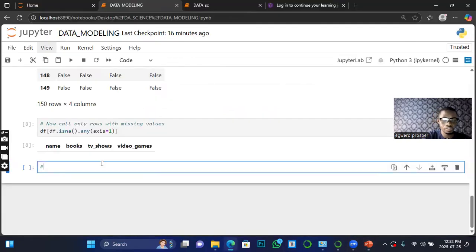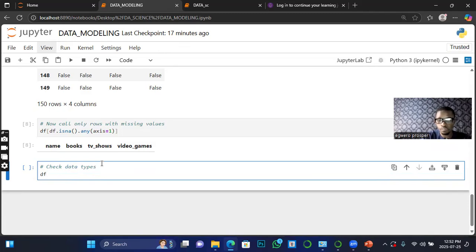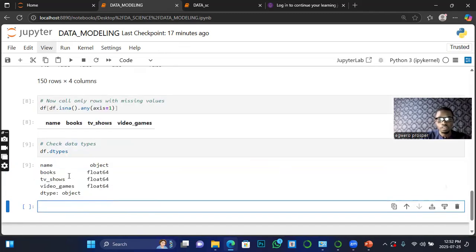So using comments, check data type. So I will just say df dot dtype. Now, if you look at this, we have name as object. After all, we are going to delete that name, but we know that. We are going to drop the name because it's an identifier. So that is why I don't want to bother myself making it a number. But at least the ones that I need are already numbers, because these are floats, just numbers with decimals. That is why they are not called integers.